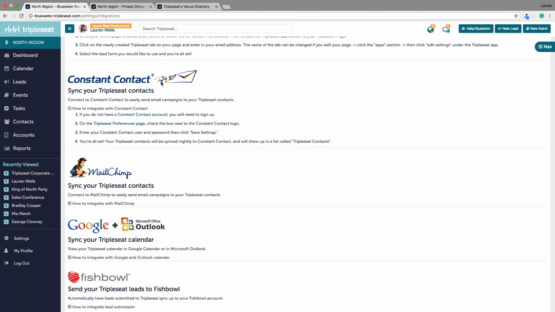So if it detects a new contact, it's going to send it to your Constant Contact mailing list, which is great. They did an event with you for a graduation party, and now they're going to be on that promotional mailer that you're sending out for holiday parties or whatever it might be. Same with MailChimp and Fishbowl, which are very similar.